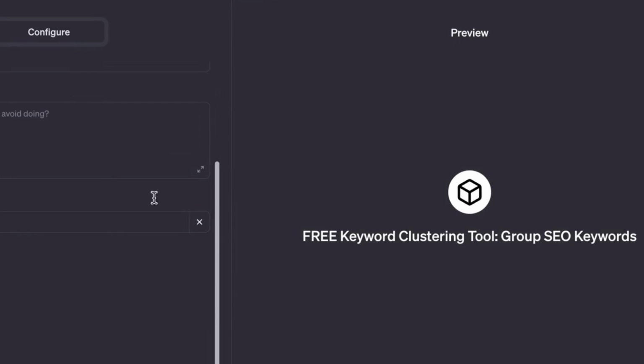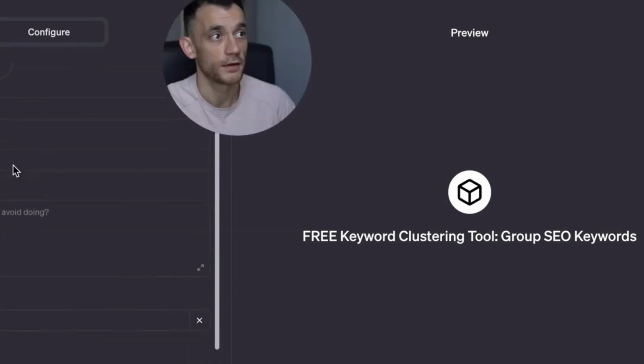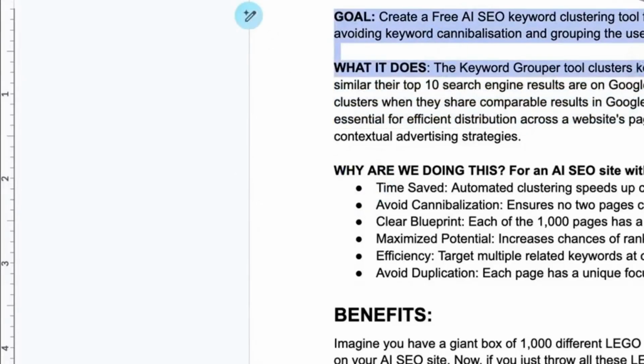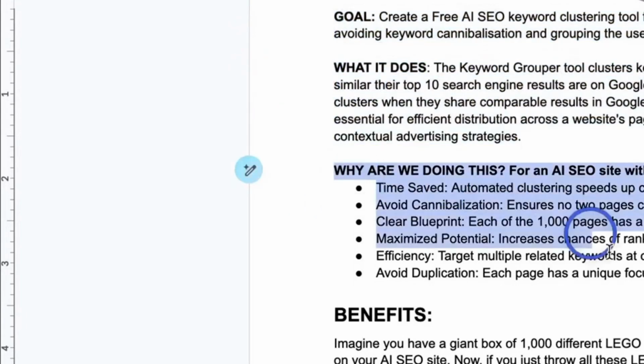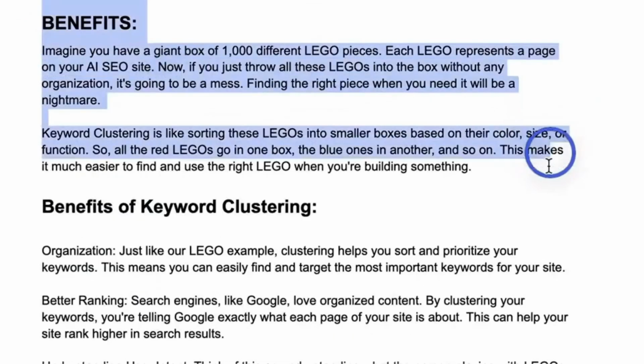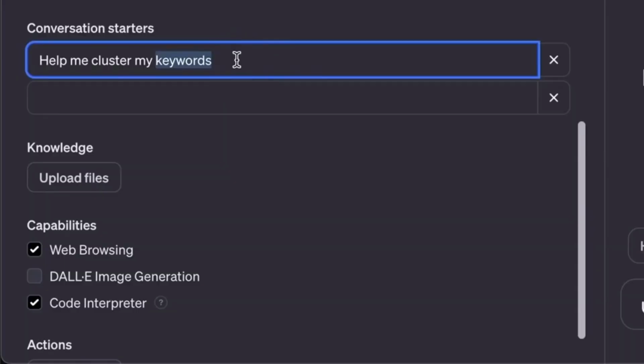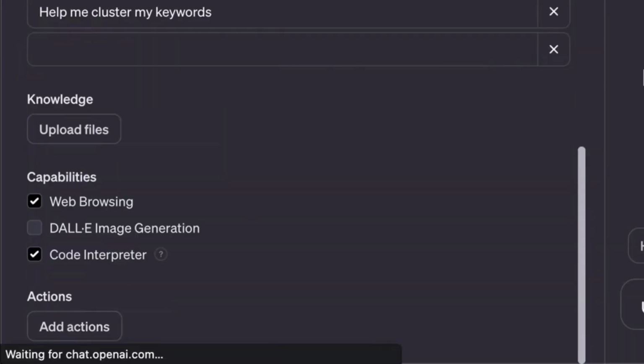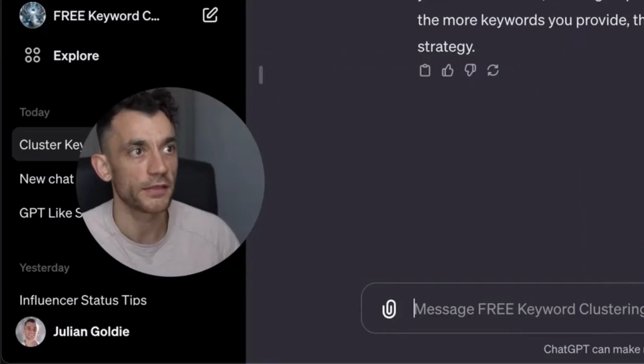If you don't want to go through that whole process, here's a free alternative. Tell GPT what the goal is, grouping similar keywords together based on search intent, then add the structures to filter out irrelevant keywords and remove duplicates. Paste a list of keywords here and hit enter. It will immediately start grouping the keywords by their intent.